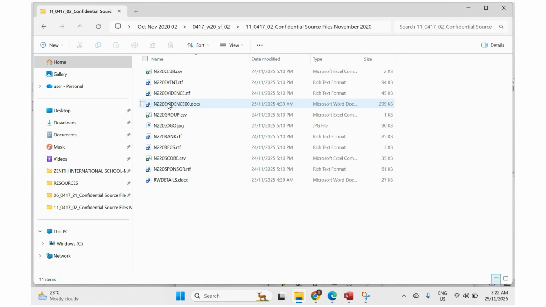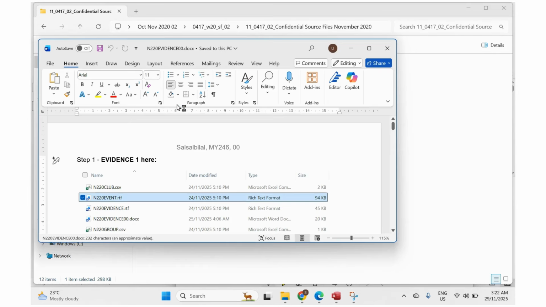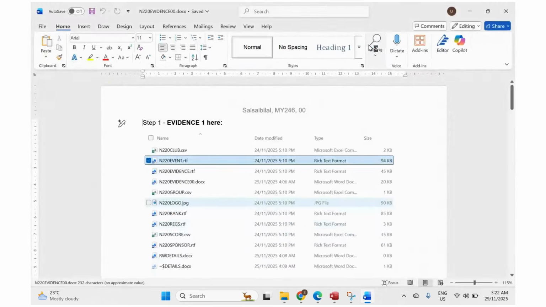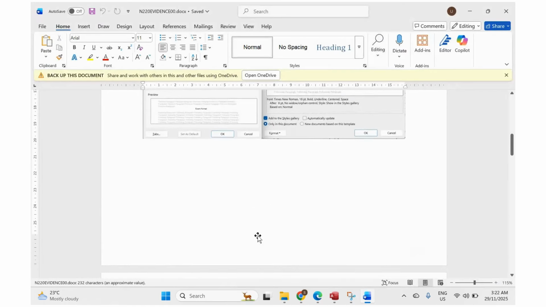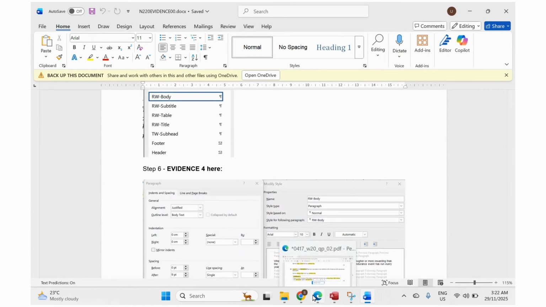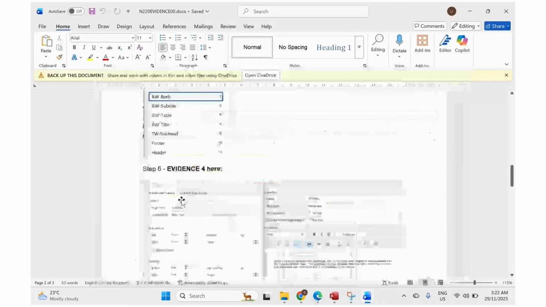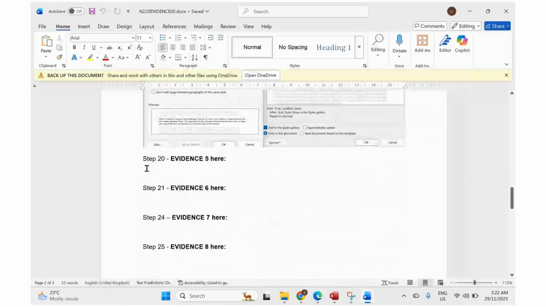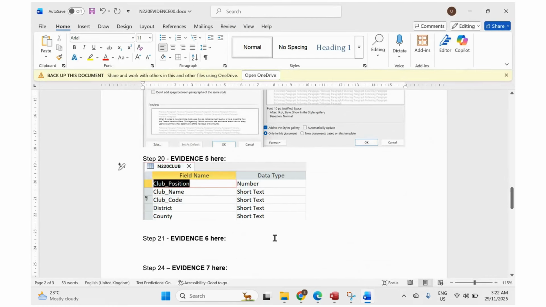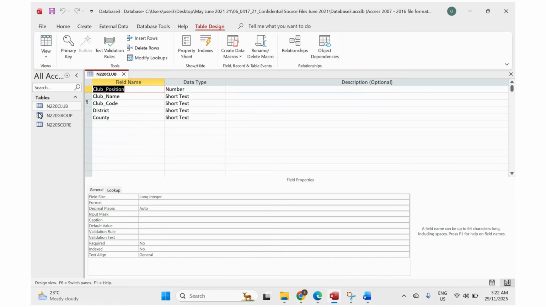So this is the evidence document that we have created before. So please put in the correct evidence. So for this one, you have to place it in evidence number 5, step 20. So it's here. Then next, let's take a picture of the second one, group.